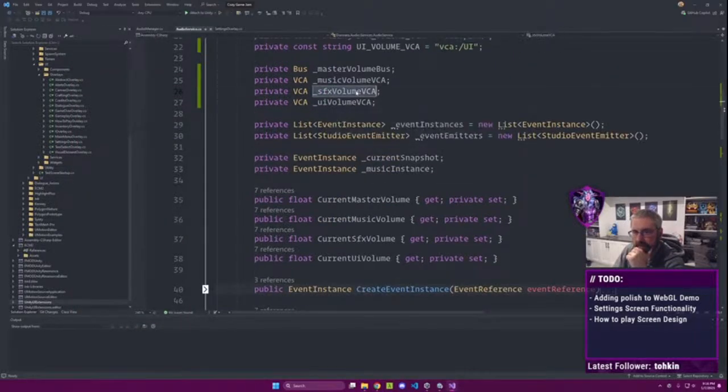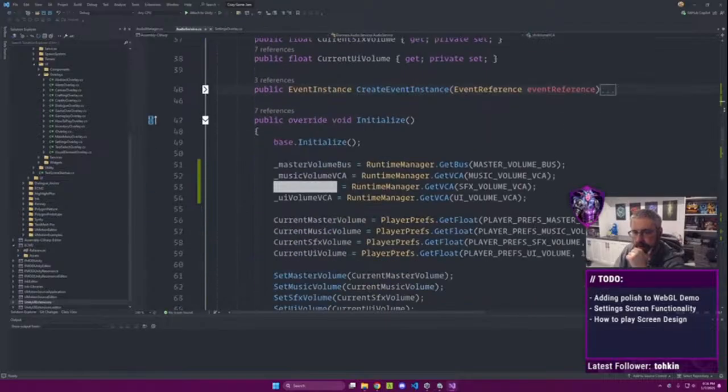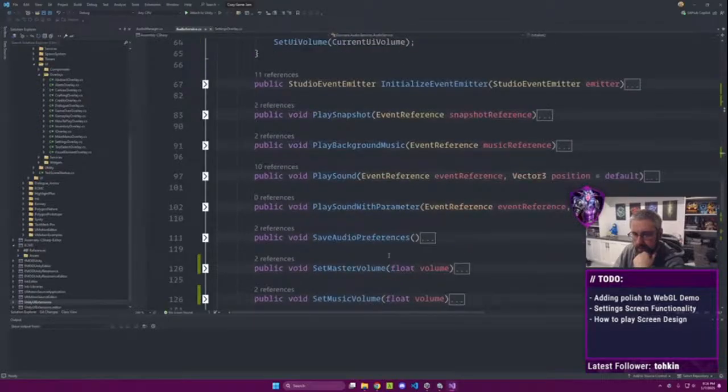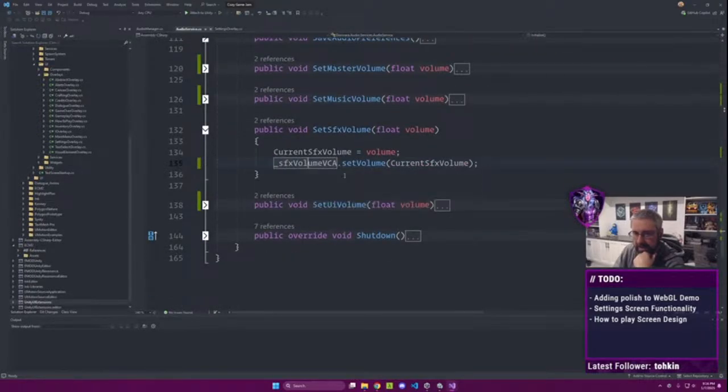We have a sound effects volume VCA, which is getting assigned here to sound effects volume VCA, which is VCA sound effects. Yeah, I'm setting its volume. When I set its volume, it's lowering everything.